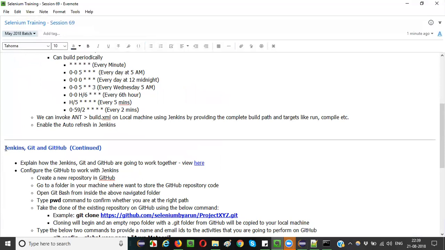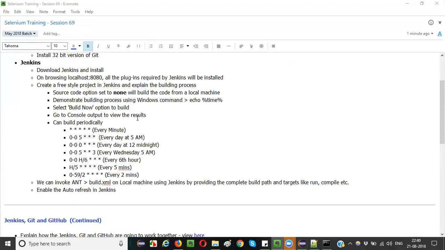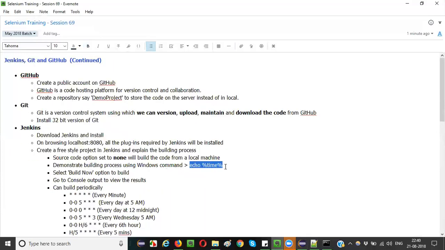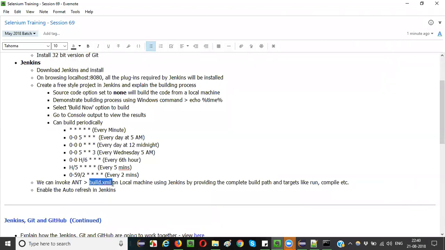Yes, sir. Okay, just practice that, guys. This is a practical session, so just practice on your own. Try to run this basic echo percentile time Windows batch command first. Once you are successful with this, try to run the ant project with the help of the build.xml path.